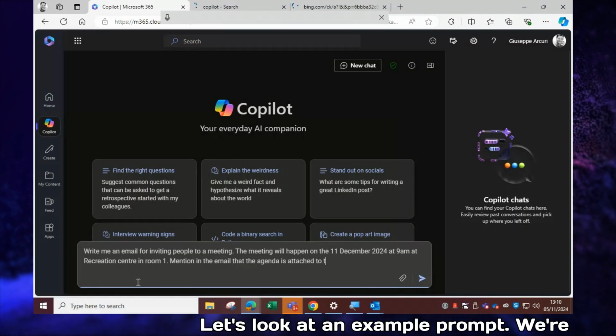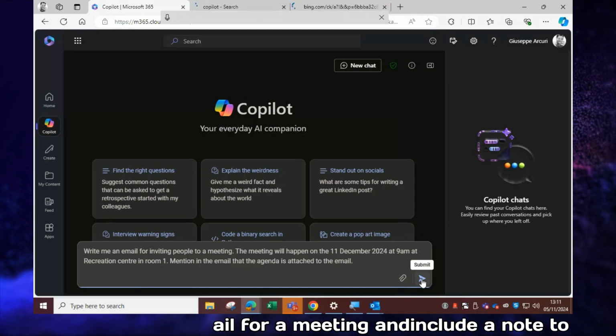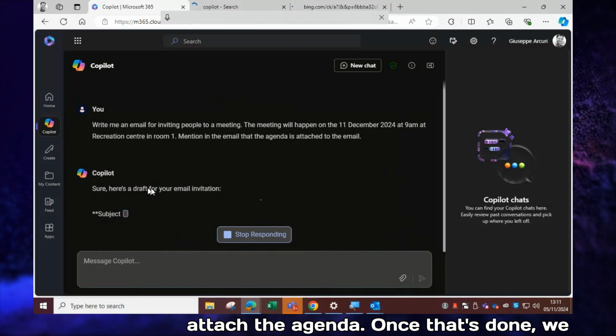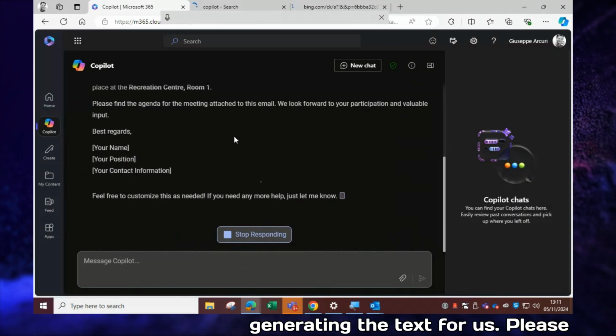Let's look at an example prompt. We're going to ask Copilot to write an email for a meeting and include a note to attach the agenda. Once that's done, we press enter, and Copilot will start generating the text for us.